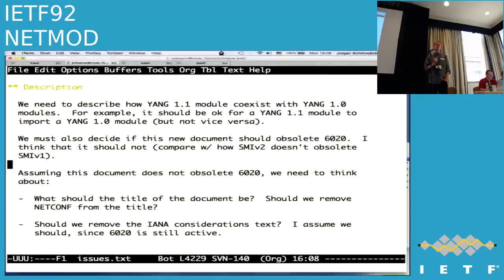The other issue is how we deal with imports. It seems to make sense that it should be okay for a new 1.1 module to import something that's defined in YANG 1.0, because otherwise we'd have to update all the existing modules already, like the INET types and YANG types and all those. And then you have the other way around. Is it okay for a 1.0 module to import something defined in YANG 1.1? Probably not.